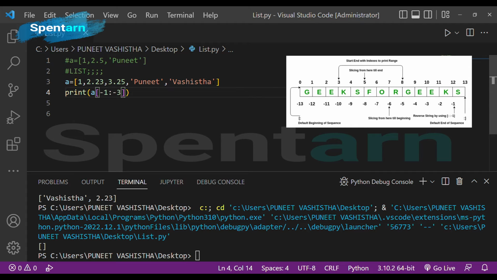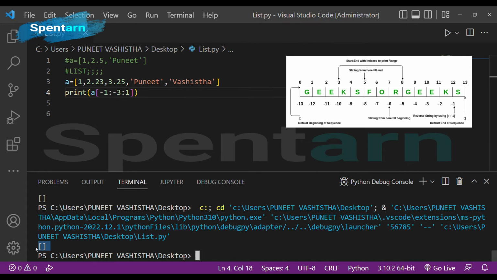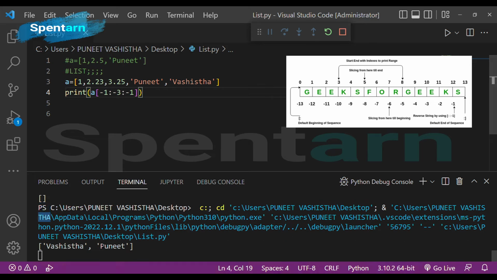As you can see, -1, and I haven't given any particular step value. If I'm not giving any value, it will automatically take the indexing as 1. So if I run this again, it will give me the same output, the empty list. If I want to have this versus Puneet, I will use -1 here. After running this, you can see it is giving me versus Puneet. Okay, so this is how you can use the indexing. I will give you a pop-up of an image here so that you can understand this properly.